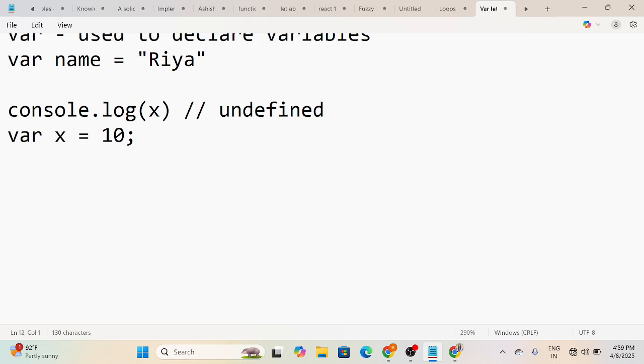And now I will explain what is let. So let is the modern way, we can say modern way in ES6. Let is used for variables that can change, mutable. And it is block scope, only accessible within a block where it is defined. It is also hoisted but not initialized. Accessing it before declaration causes a reference error.